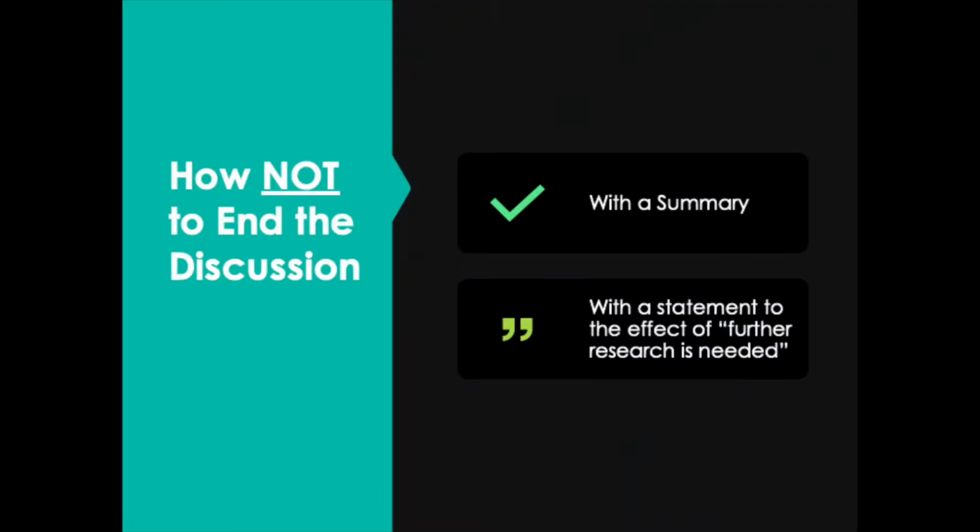Don't end your section with a statement that just says further research is needed. That's not very interesting and it's not very informative. Of course, further research is needed. The research process is never going to end. We're always going to be discovering new things. Tell what further research is needed and why that further research is needed. And word it in a way that's more exciting than just saying further research is needed.